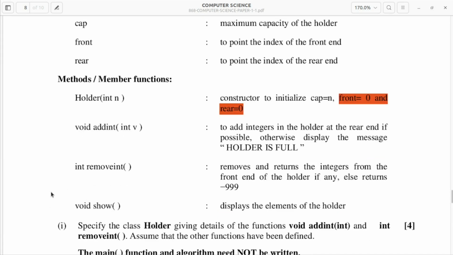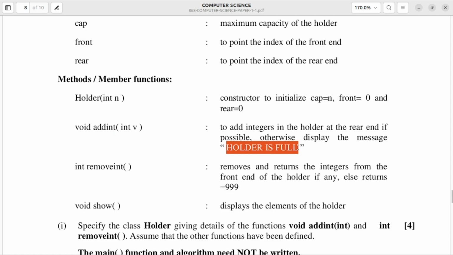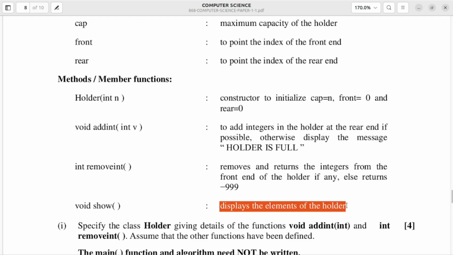Other than the constructor, we have to define 3 functions: addInt to add an element into the queue, and if it is not possible to add an element, we'll display "holder is full". Then there is a function removeInt to remove the integers from the front end. If there is no element, then we have to return -999. And the last method is show, which will display the elements of the holder.